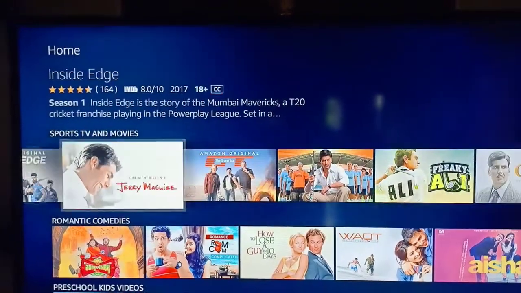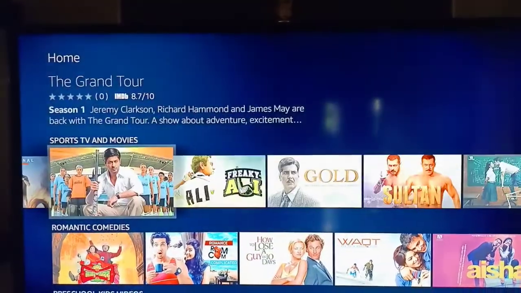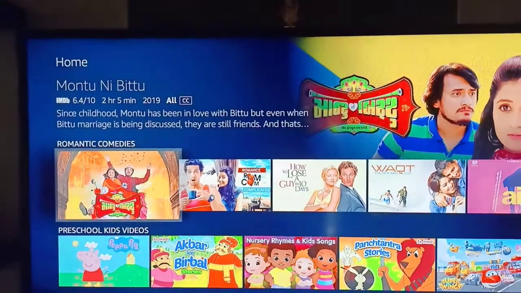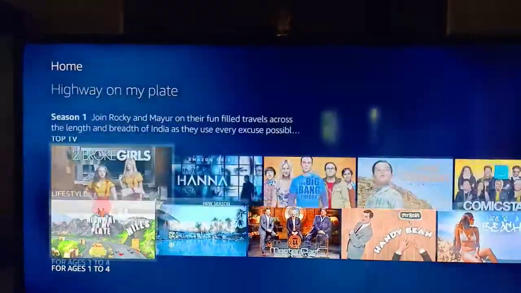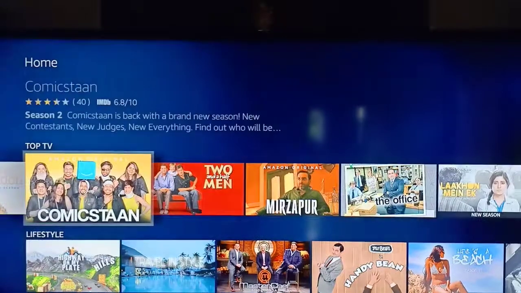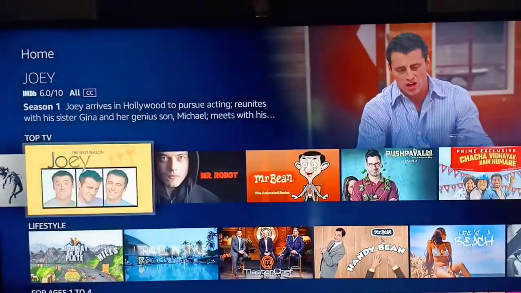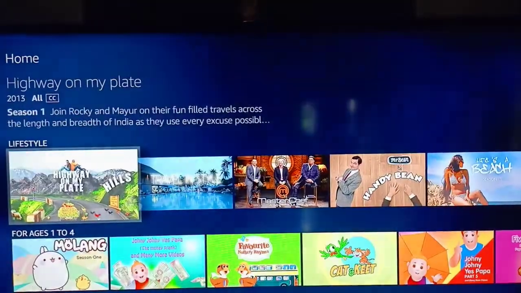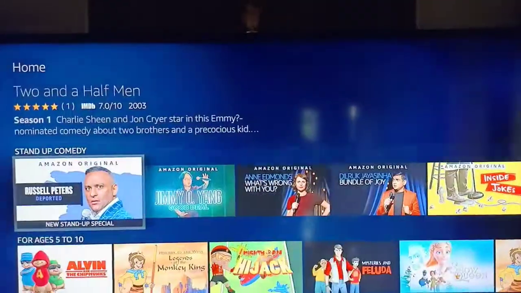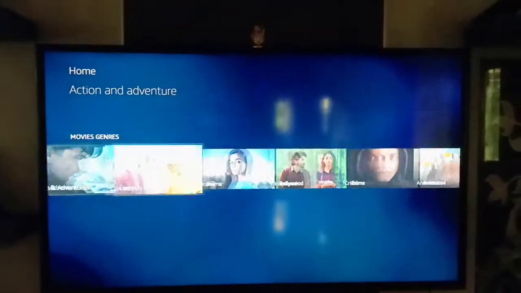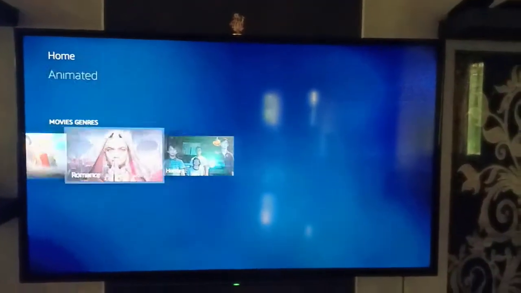Sports movies, Chak De, Sultan, romantic comedies, rom-com, all the sections are there. Top TVs, it will just go on. So movie genres, Bollywood, crime, animated, you can surf it from here.